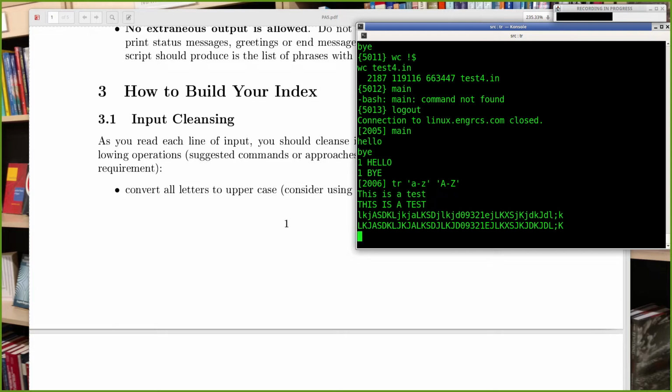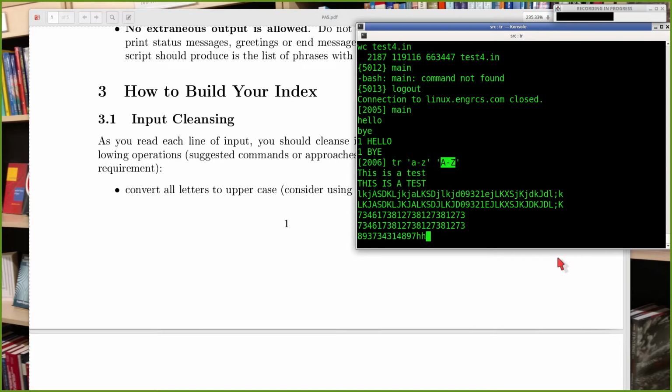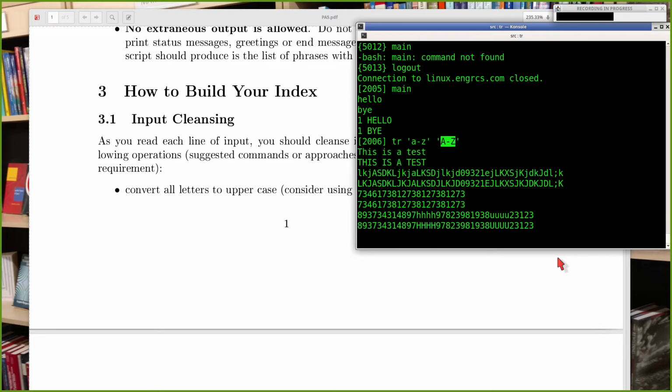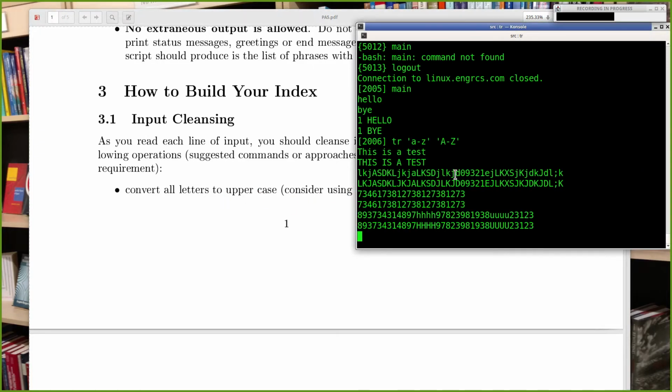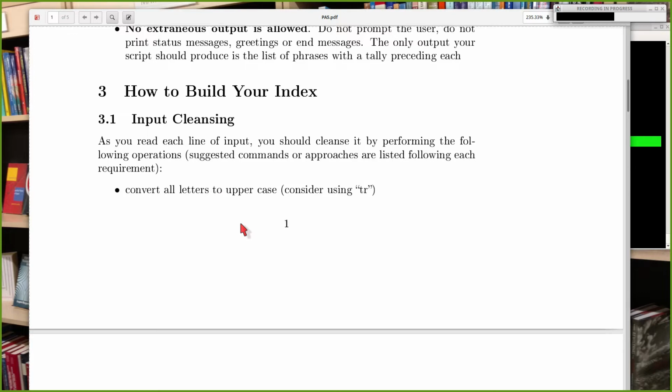You don't have to do any work to make this happen. There's a command built in for this already. It's called TR. Just say TR, A through Z, and it converts anything in this range to stuff in this range. If you have something that doesn't have letters, it leaves it alone. If you have something with lowercase letters in the middle, it converts them to uppercase. All right, so that's the first part of cleansing your input. Convert all the letters to uppercase. And it's one line. Just use TR, transliterate.